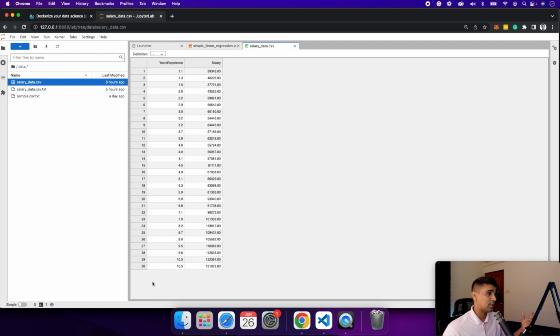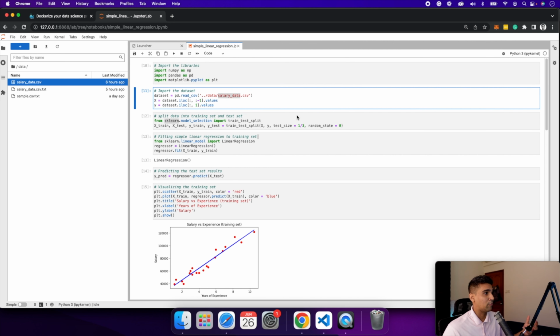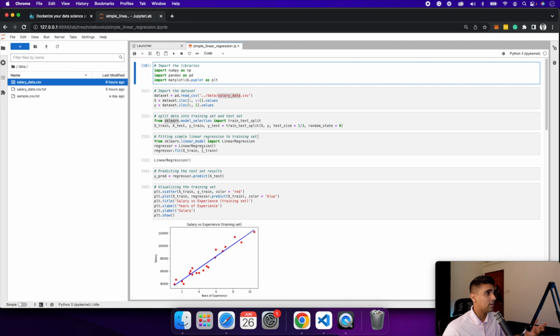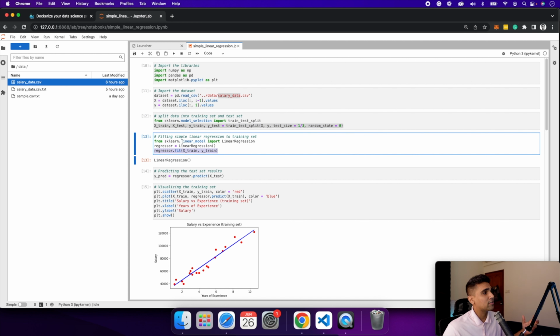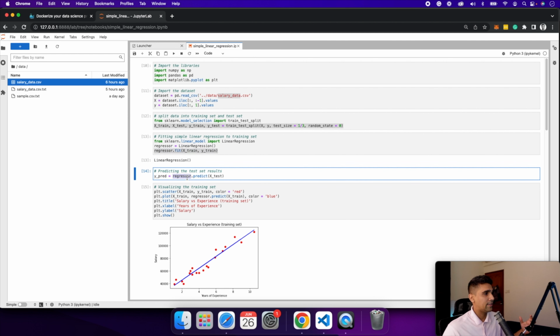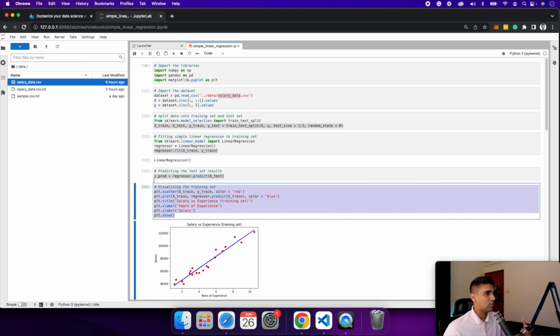So the years of experience is X, and then salary becomes Y. So that's how a very simple, two-dimensional linear algorithm would work. And in this notebook we are basically training the model. First of all, we split the dataset into train and test sets. Then we use the train data to fit the regressor model, and then you can use it to predict the values on the test data set. So this is how the whole process works.